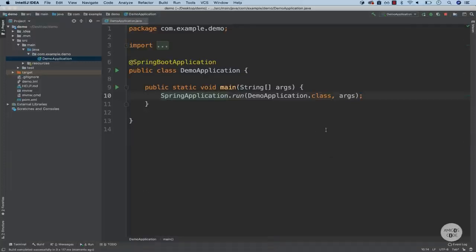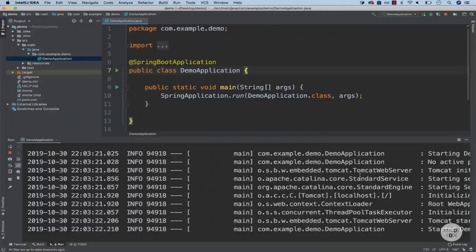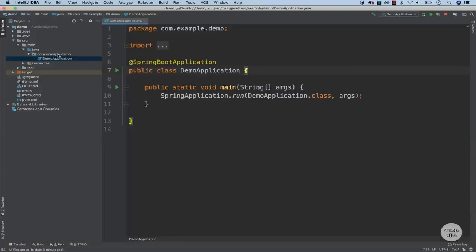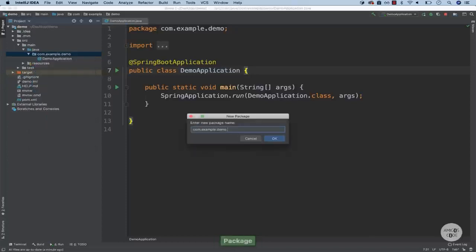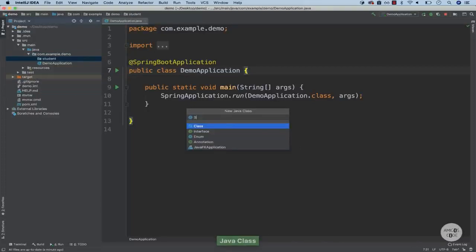And next, let's go ahead and build a controller or an API that clients can submit requests to. All right, let's build an API that will allow users to retrieve students. So let's collapse this, and within the main package, create another package and call this student. And within that package, let's create a Java class and name it StudentController.